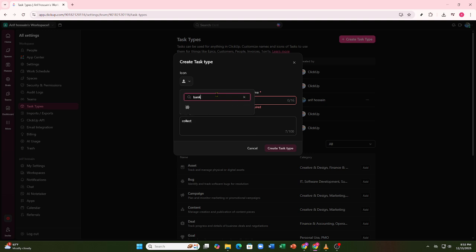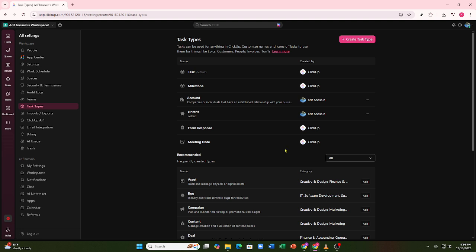Another useful tip is combining custom task types with custom fields. For example, if you have a task type called feature, you can add specific fields like priority, estimated hours, or testing status that only appear for that type. This helps keep tasks consistent and organized without cluttering other task types.